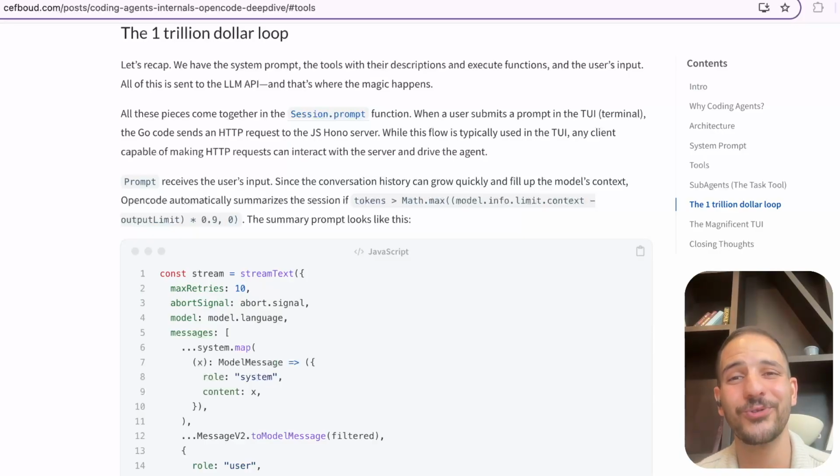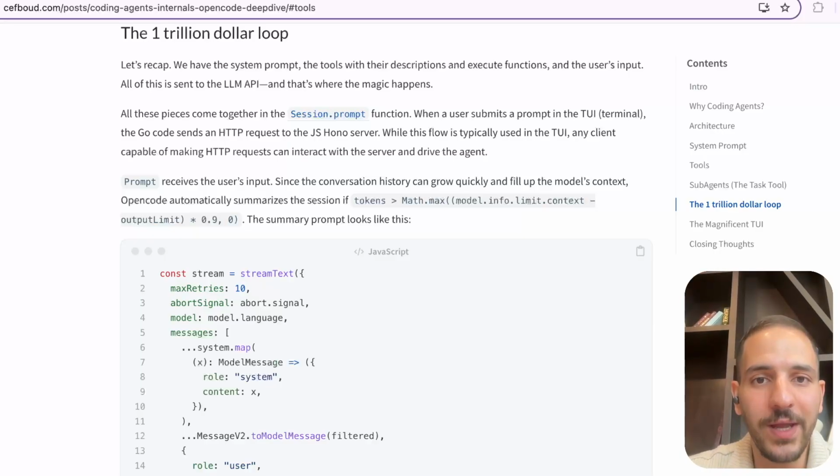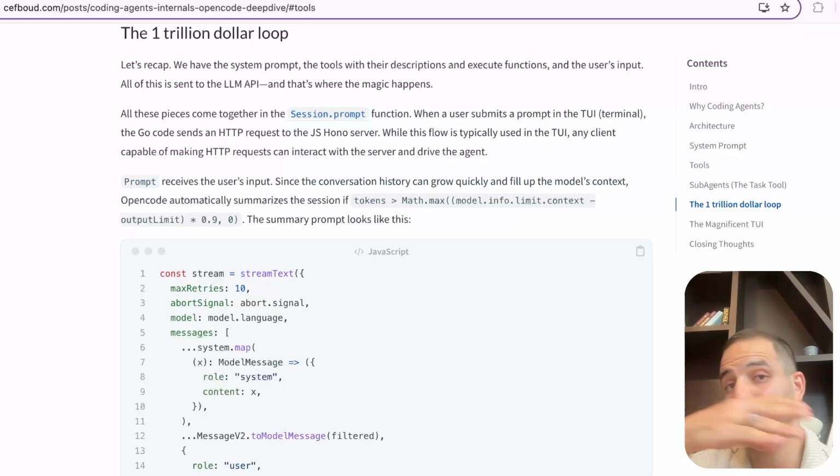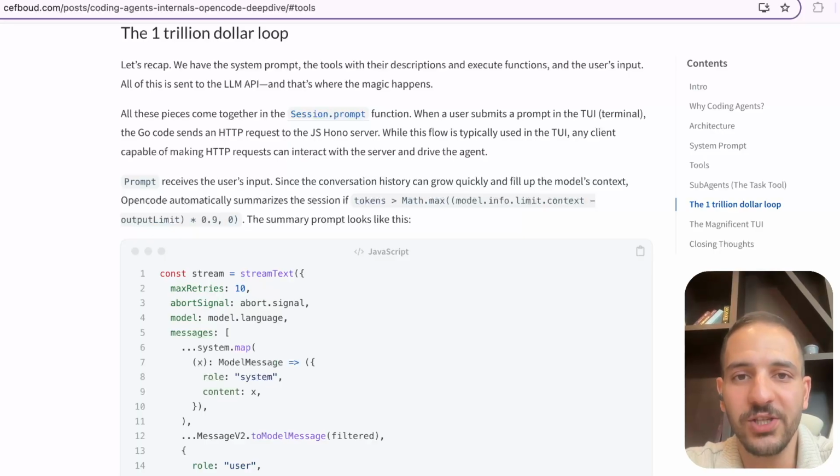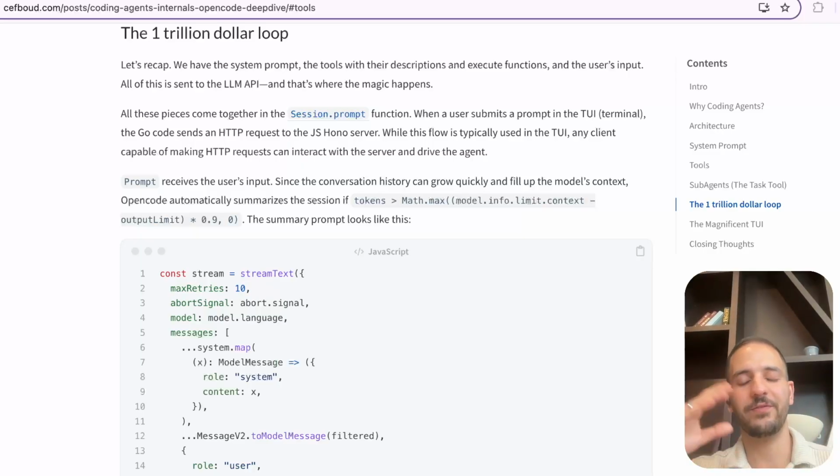This is what I like to call the $1 trillion loop. So where is our $1 trillion loop? So we have a system prompt, we have defined tools. Now we actually need to call the LLM with these tools and act upon the response. So the way Opencode does this, when a user submits a prompt in their TUI or in a different client, this goes as a message that is created via the HTTP endpoint. And then we call the session.prompt function. Within that function, we bring in the various tools and the system prompts and all that. Then we call the AI SDK stream text function.